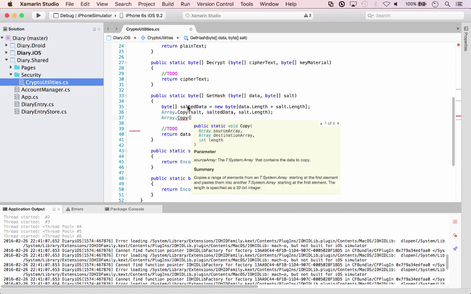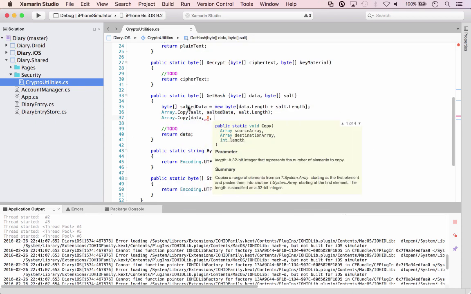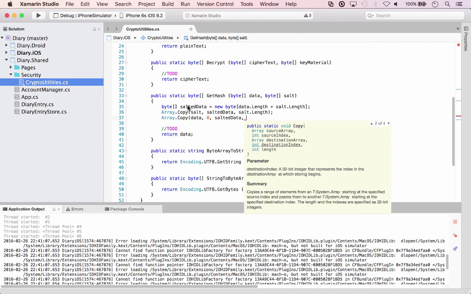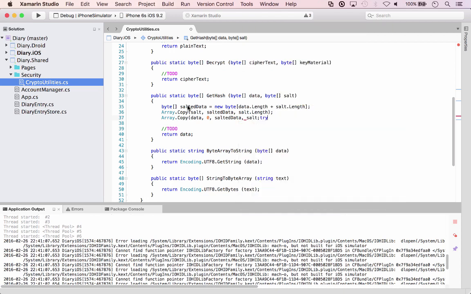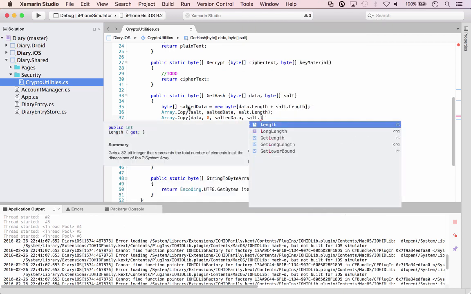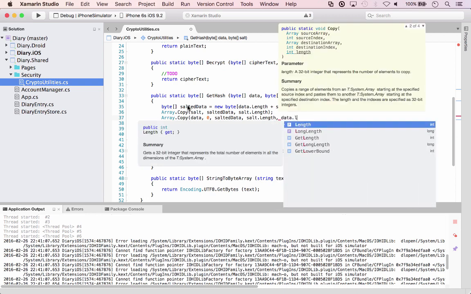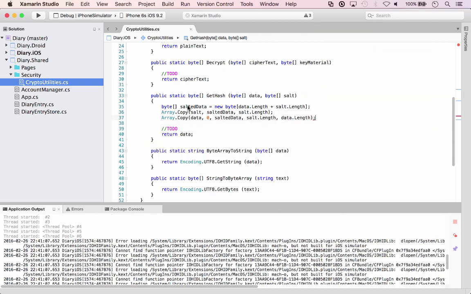So again, our source is our data. Our destination is our salted data. Now our destination index is, of course, after the salt. We want it to start copying at salt.length, and the amount is, of course, data.length. And again, this is just a little bit of plain old C# using array copy. Nice and simple. We've got a byte array now that combines our salt and our data.